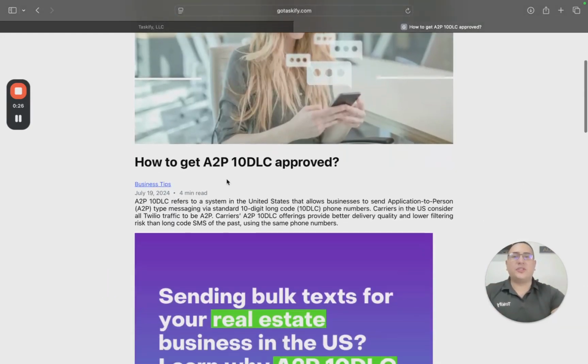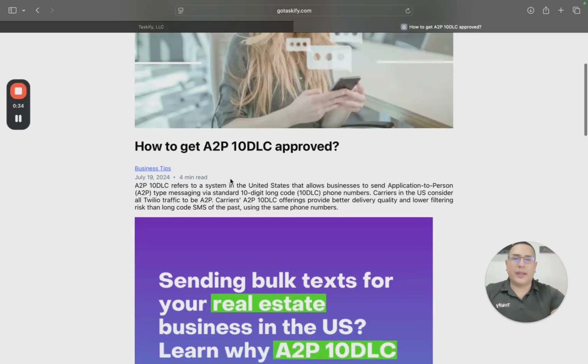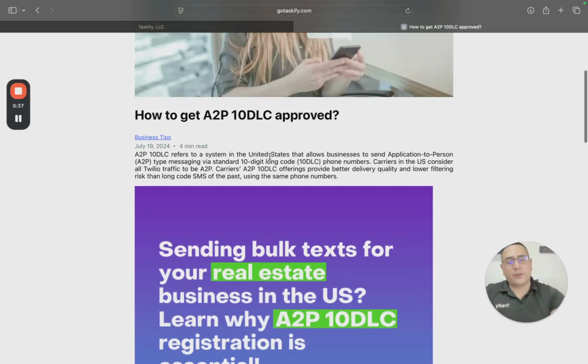First, what is A2P? A2P stands for Application to Person, or to Phone. 10DLC, 10-digit long code. As you can see, it refers to a system, this is only for the United States, that allows businesses to send application to person messaging via 10DLC, or 10-digit long code numbers. Carriers in the US consider all Twilio traffic to be A2P. Using this type of phone numbers, the VoIP, the voice over internet phone, needs to do this.